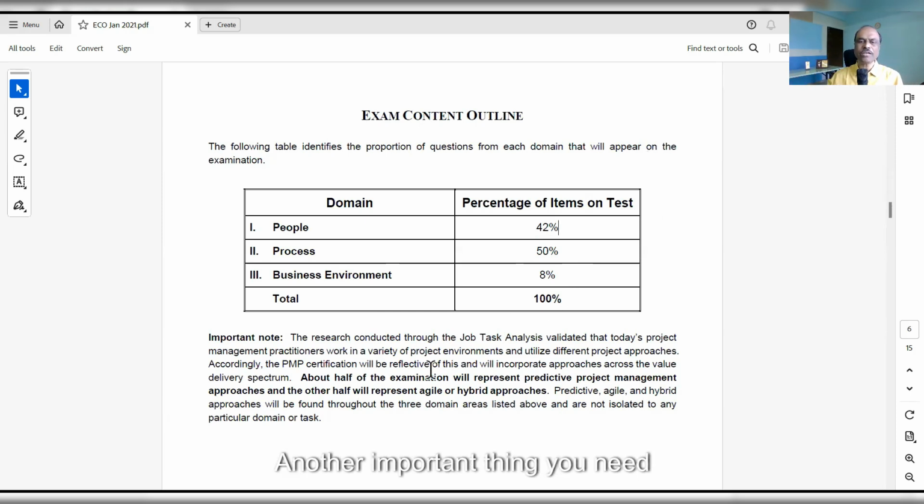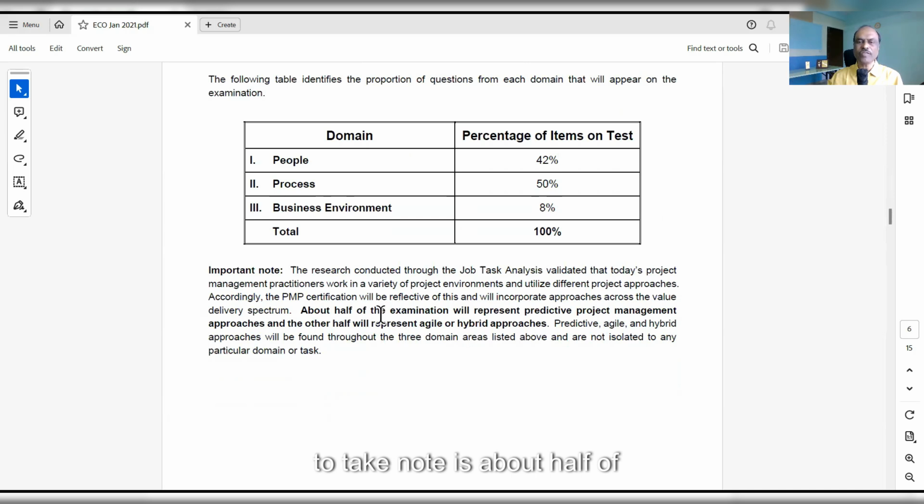And another important thing you need to take note of is that about half of the examination will represent predictive project management approaches and the other half will represent agile or hybrid approaches. So it's important for you to prepare based on both predictive, that is the traditional way of doing project management, as well as the agile way of doing project management, as well as the hybrid approach. So you should be familiar with all the 3 so that you are comfortable taking the exam.